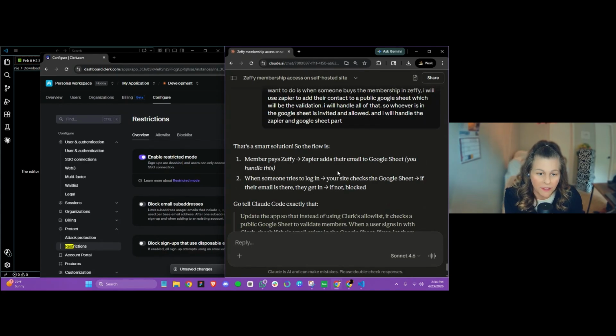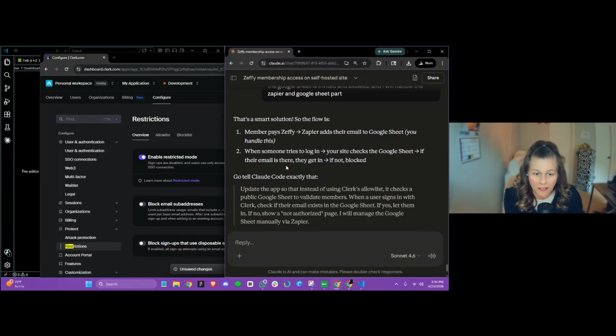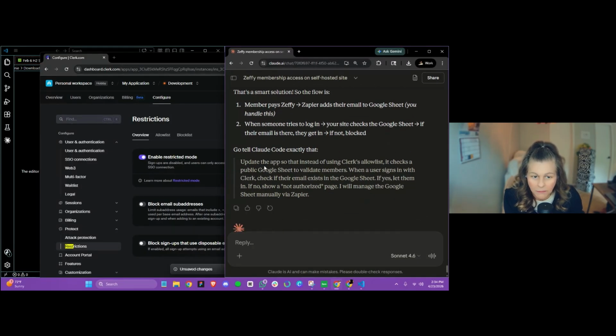Member pays fee. Zapier adds their email to Google Sheet. When someone tries to log in, your site checks the Google Sheet. If their email is there, they get in. If not, blocked. I love it. Okay, update the app so that instead of using Clerk's allow list, it checks a public Google Sheet to validate. Yes, when a user signs in with Clerk, check if their email exists in the sheet. If yes, let them in. If no, show a non-authorized message. I think that is what we need.